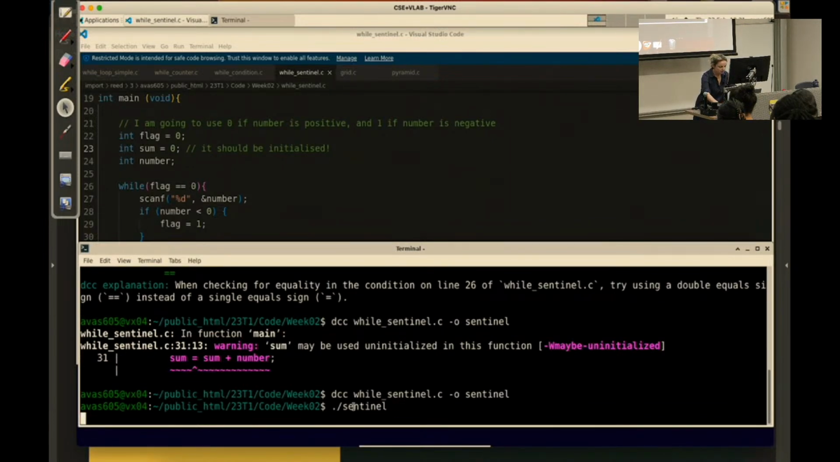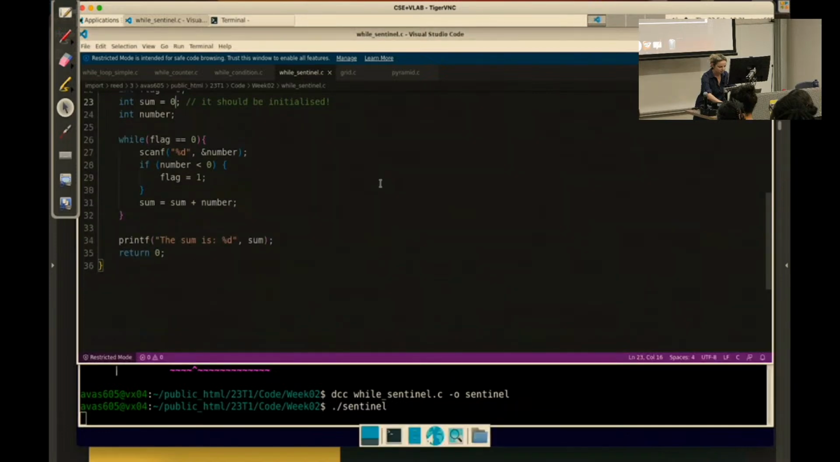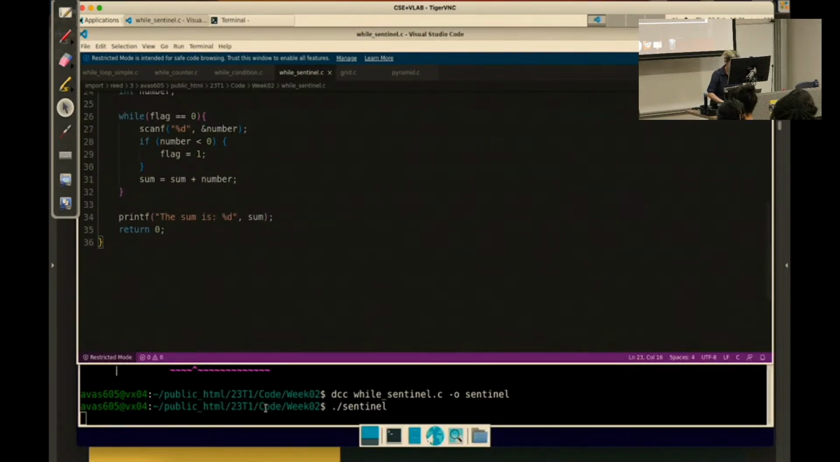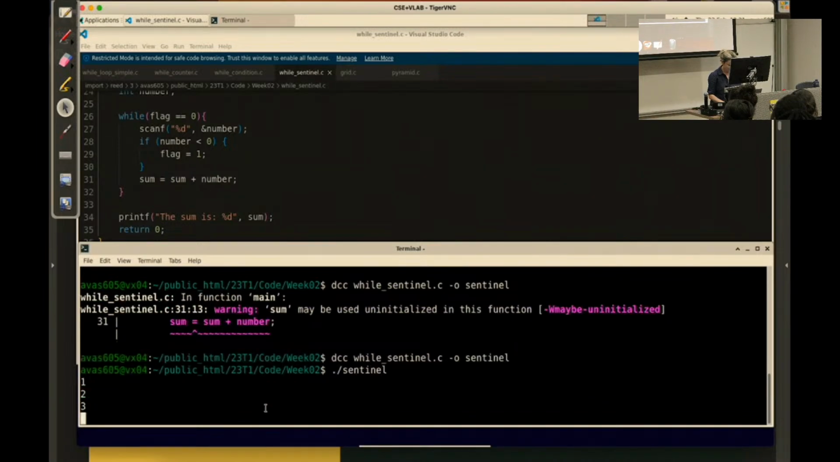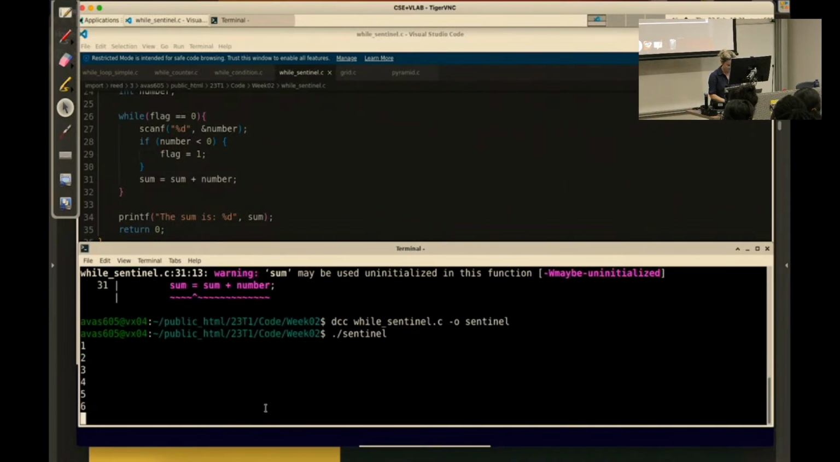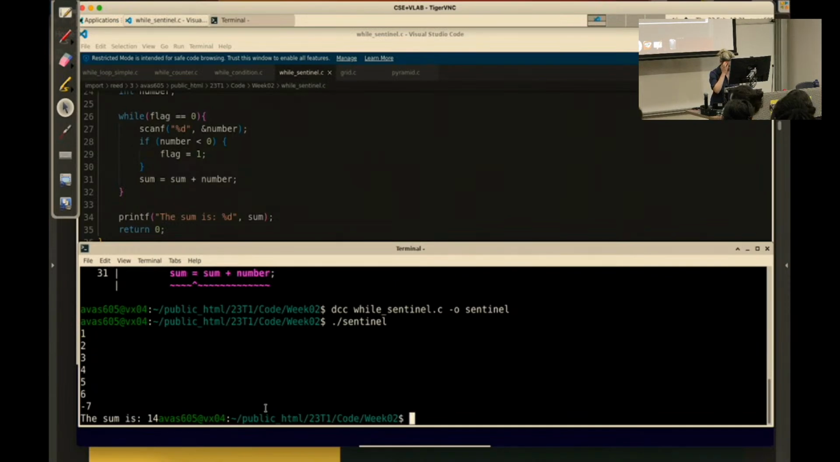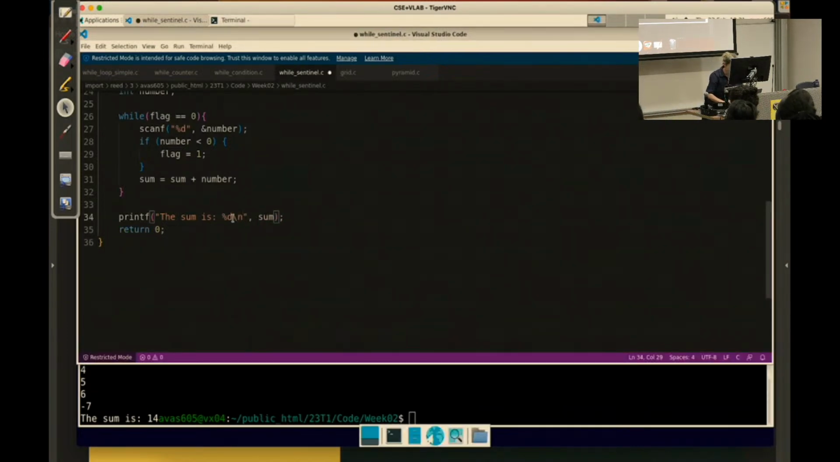Okay, it's waiting for my input. Okay, 1, 2, 3, 4, 5, 6, minus 7. I shouldn't have done that because now I have to calculate the sum of those numbers. 3, 6, 10, 15, it's definitely not 14. Okay, so something is wrong.